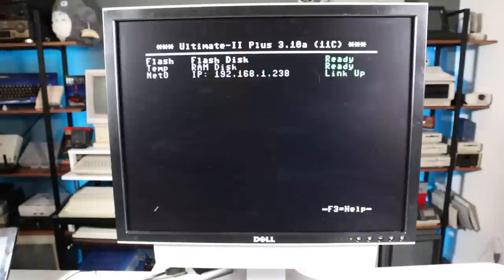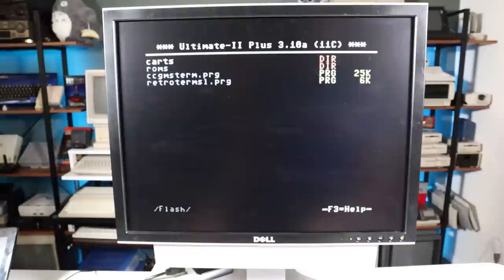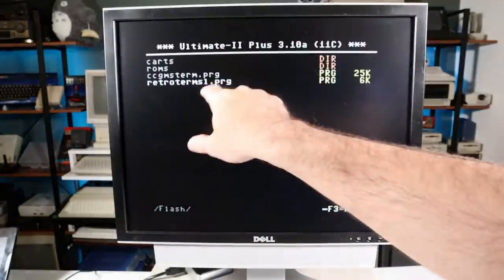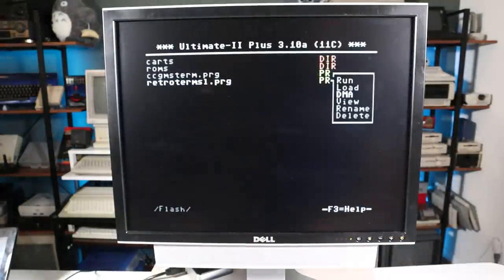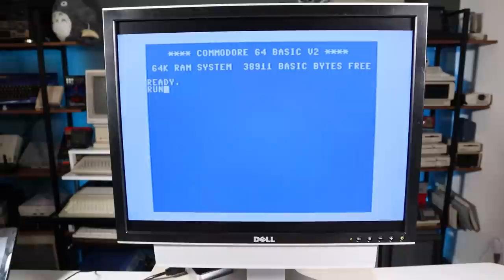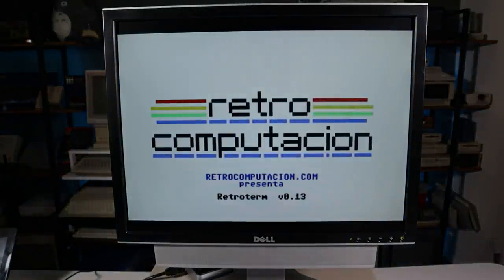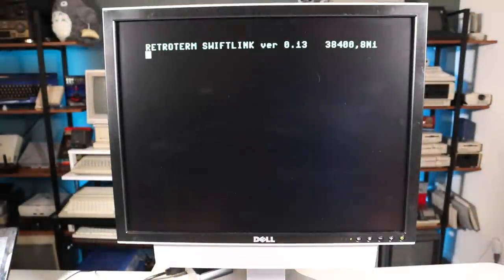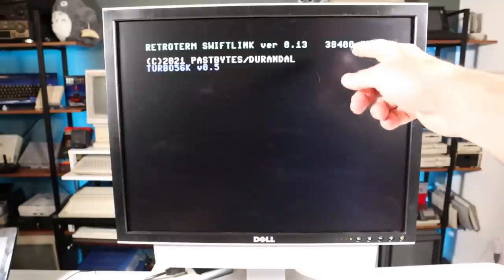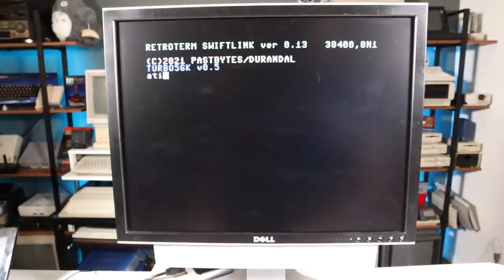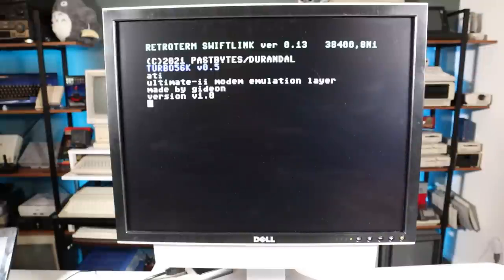All right, after power cycling the machine to make sure the changes have taken effect, I'm going to go into the flash storage on my cartridge where I've stored a copy of Retroterm for the SwiftLink. I'm going to DMA load that into memory. And I type run, and here we go. There is Retroterm for SwiftLink at 38.4, working perfectly fine with the Ultimate 2 Plus.